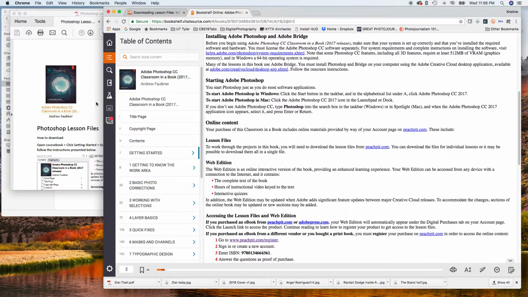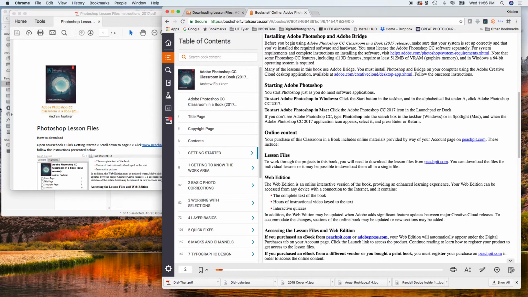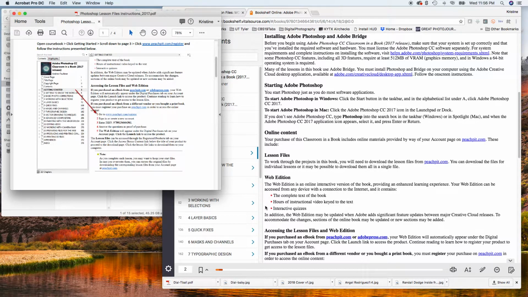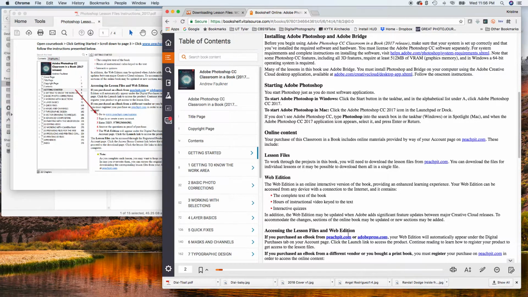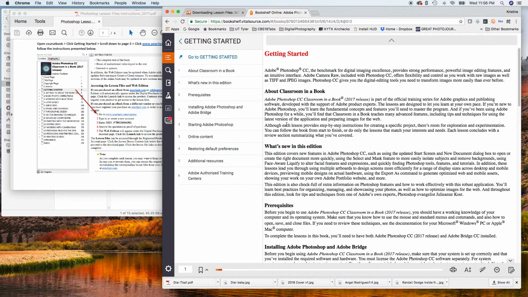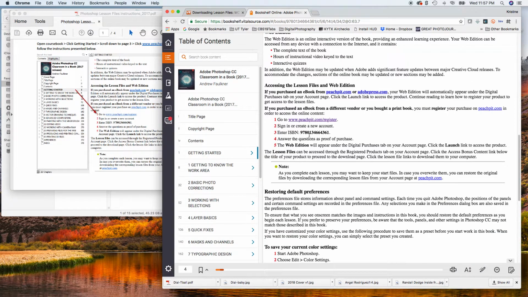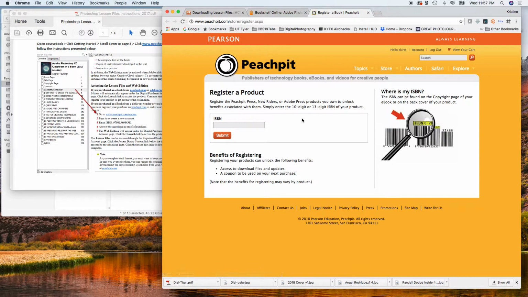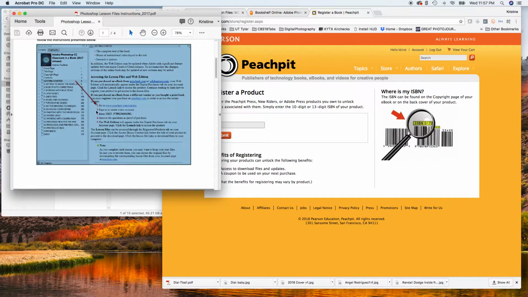Okay. I'm going to move this over a little bit so we can see. All right, so this is how to download. We are on the Getting Started page. You want to go to Accessing the Lesson Files in Web Edition. You're going to click on this link right here. It's going to bring up a new tab. Now, if you have not registered, then you will follow the next instructions.